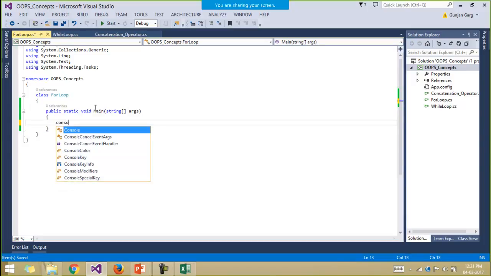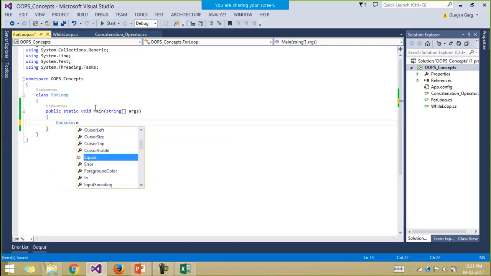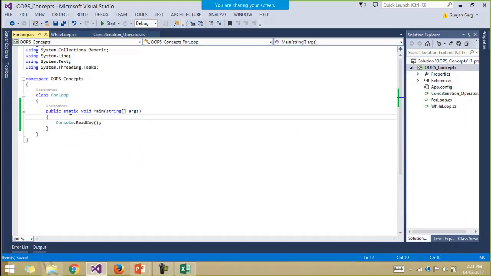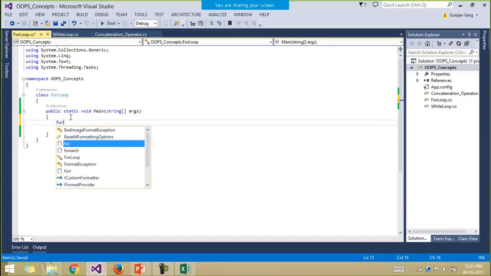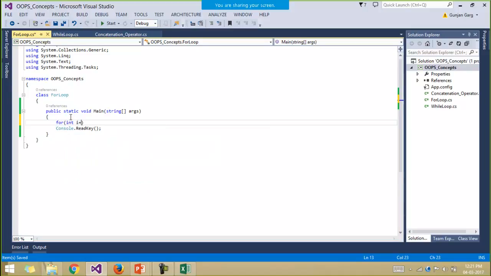Okay, I'll add a main function, Console.ReadKey. Right, so now how do you declare the for loop? We declare the for loop as for (int i = 0; i < 10; i++). So in the for loop, all the three parts are declared in one single line.